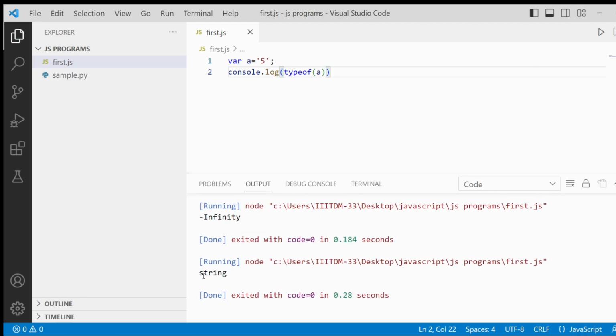Now you can see we got the output as string because A is having a numeric string which is enclosed in single quotes, and if I am finding the type of A, then we got the output as string. Now this string I want to convert into a number. That I can do with the help of the number method. So I will write b is equal to number, and I will write a. So I am using the inbuilt method number to convert any data type to number.